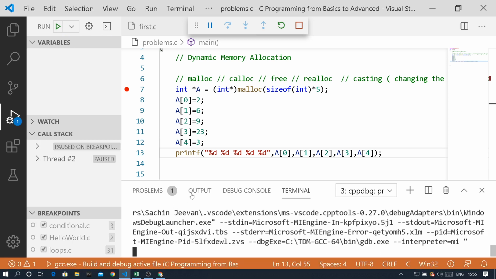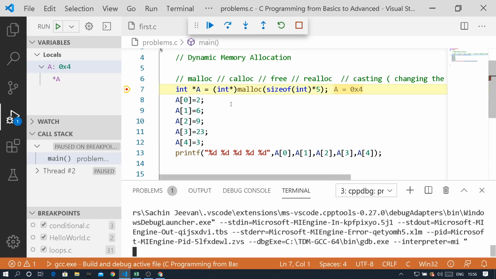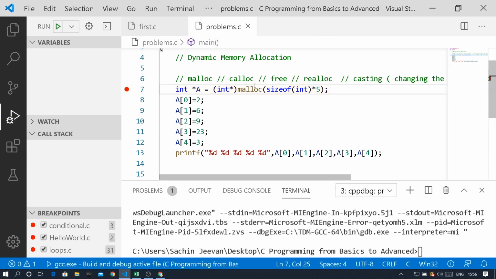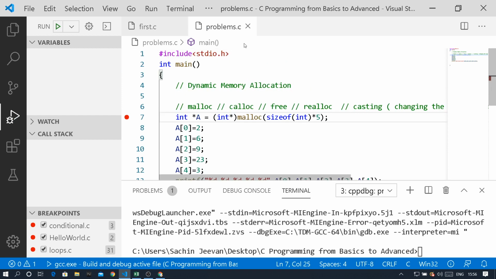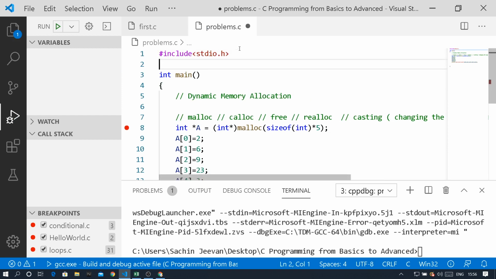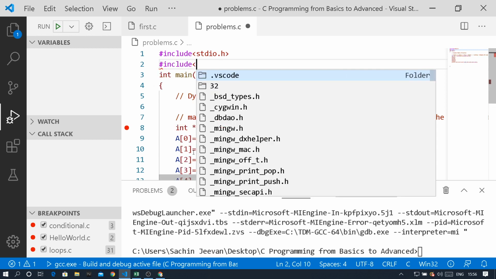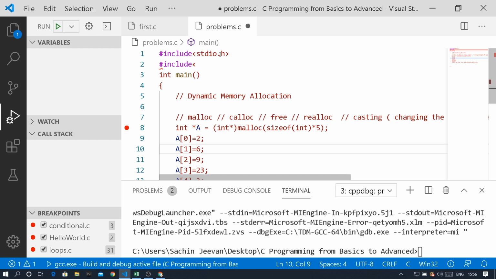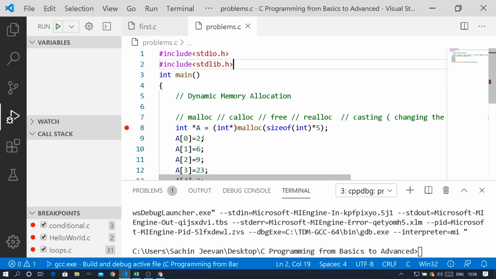See, one thing that we missed is this malloc function. So I'll just stop the process. This malloc function is in the library called stdlib that we missed. It is not inside stdio.h. Just like how printf is stored in stdio.h, this malloc function is inside stdlib. So you need to include that stdlib.h header file, and only then can you use this malloc function.